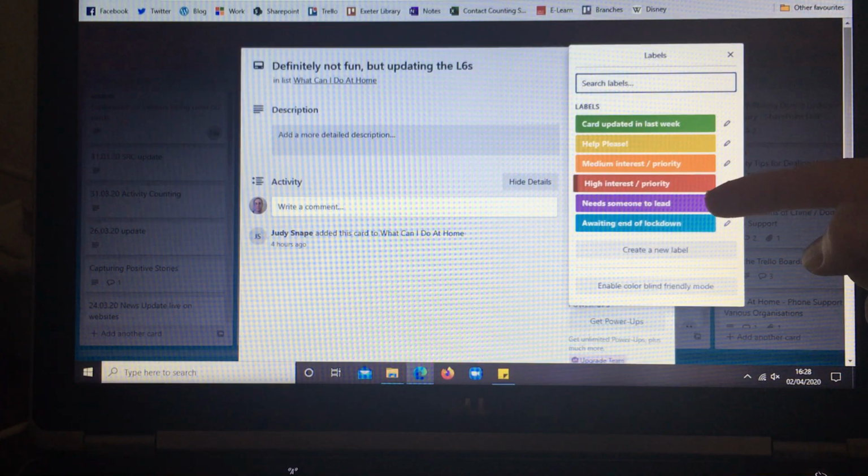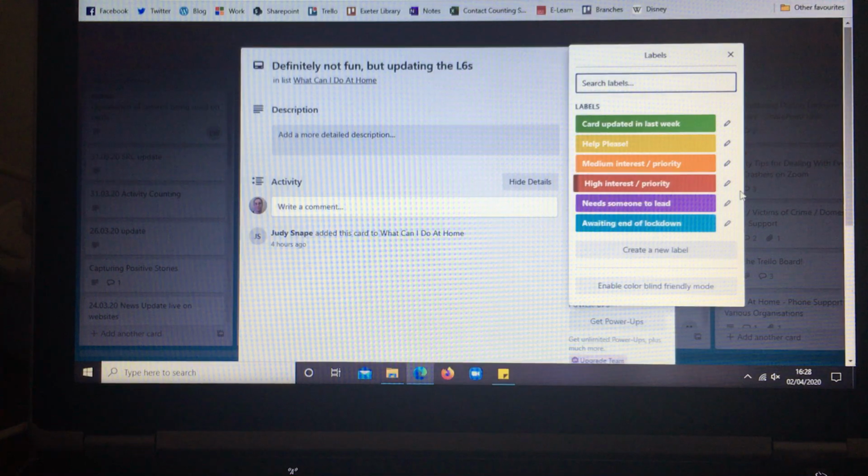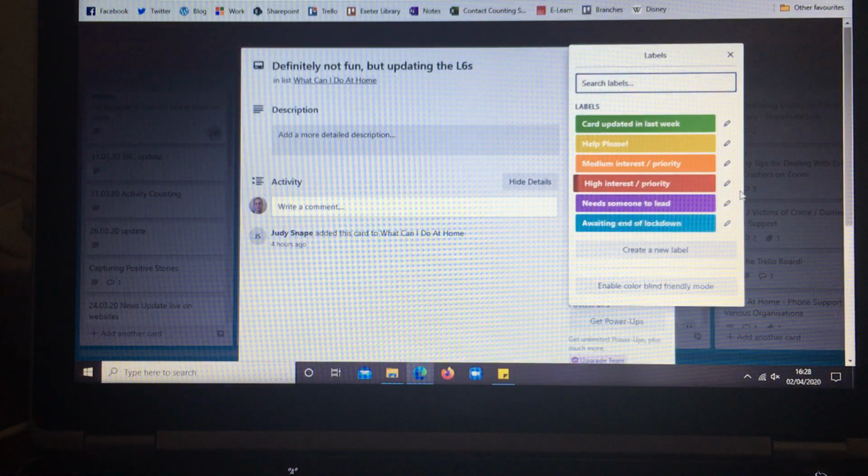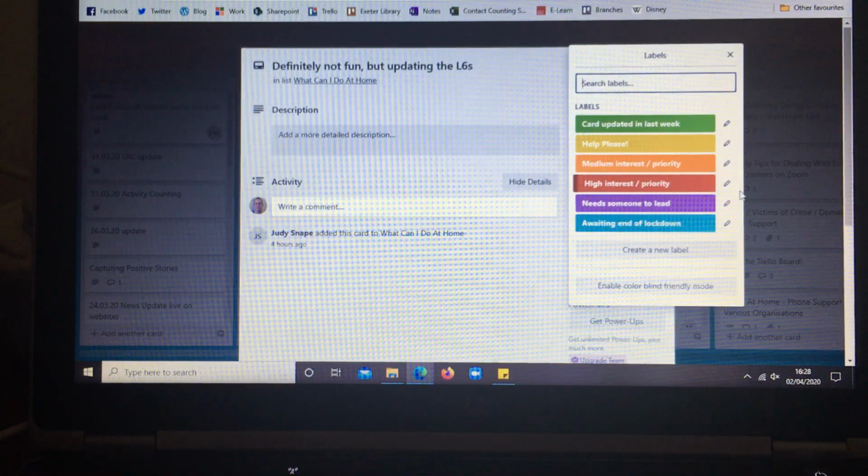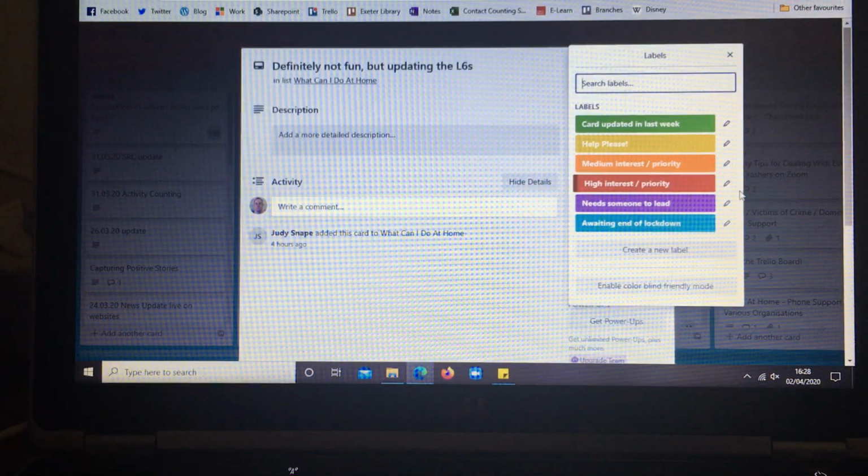We've also got this purple label, needs someone to lead. So this is often where there is a lot of people having a conversation about a topic. So an example would be the book track card in its early days and how we would deliver book track or book quest in this current digital space.